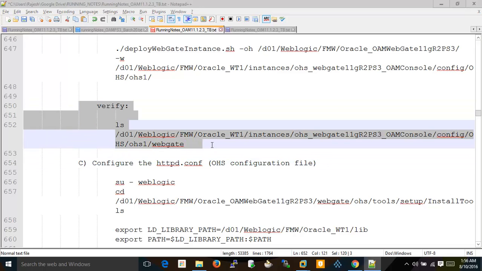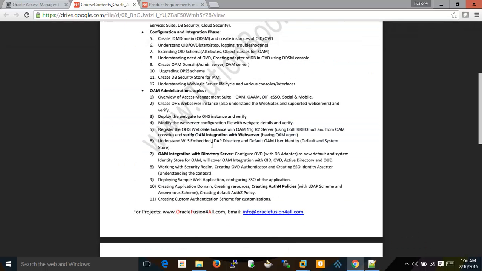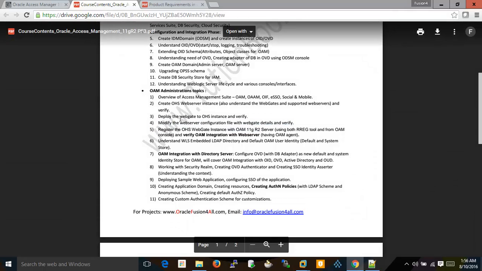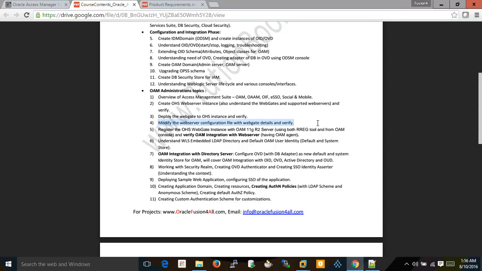The running node may not be making sense now, but when you watch the video, the running node is something that will have the practical steps. How you deploy the WebGate on the OHS instance and how you verify, it's all practical, so it will definitely make sense. And if you want to read more theory, you will also get a link to further theory.